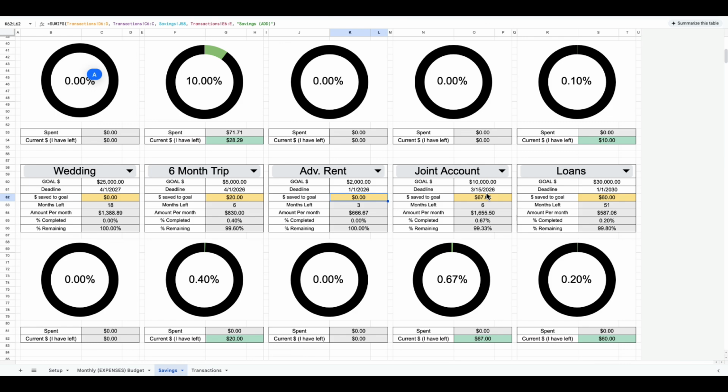But this might change. I might take this one out because it's going to be in a different account and that's going to have its own budget later. But for now, I'm just keeping it here. It makes sense to me.